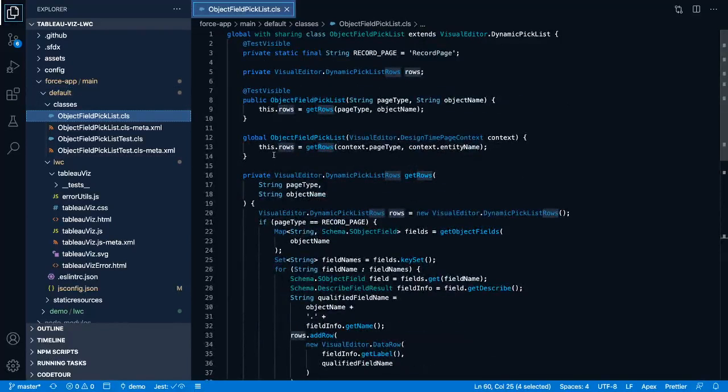So we need to get back to the top of the file and look at the constructor of our class. There are actually two constructors. There's one which is global, which is the one the Lightning App Builder uses, and it's being passed a specific context called a design time page context. This context holds a bit more information, in fact, but we only use two things from it: a page type, which in our case is a record page, and an entity name, which is the name of the object on which this component is being placed. So if we are looking at opportunities, it would be the opportunity object, for example.